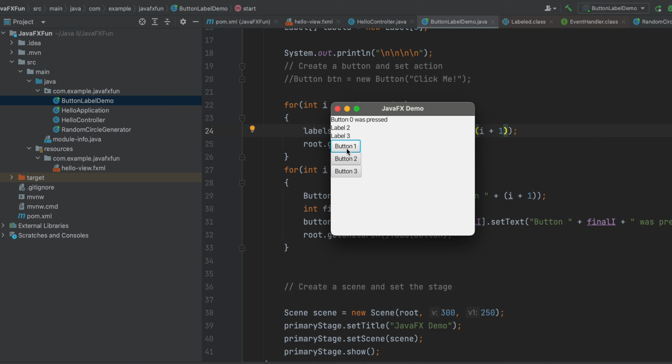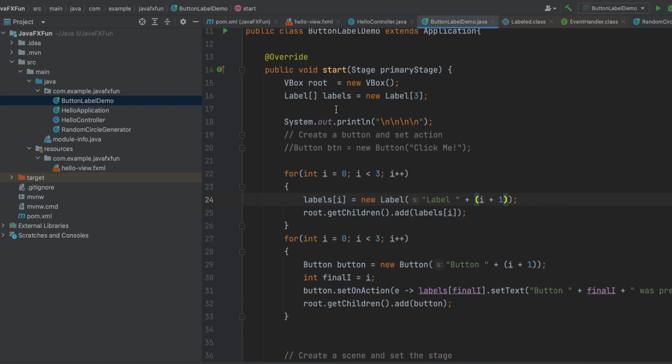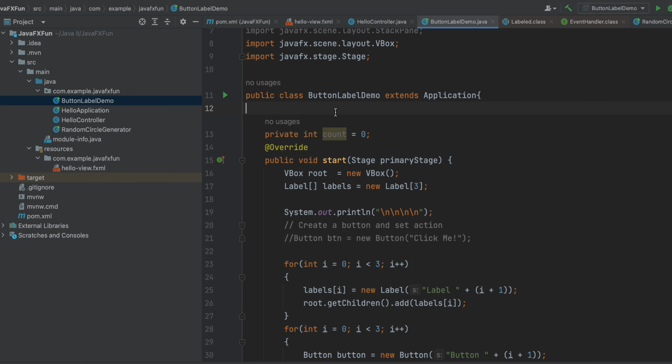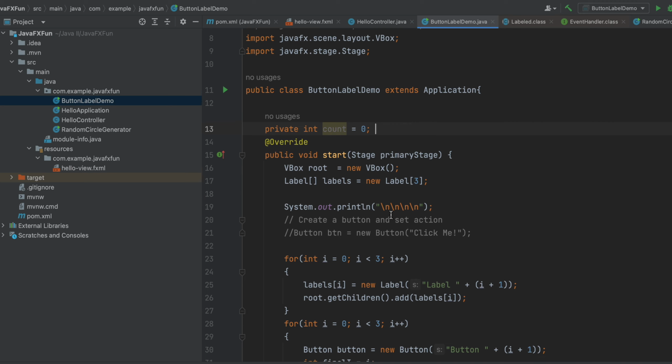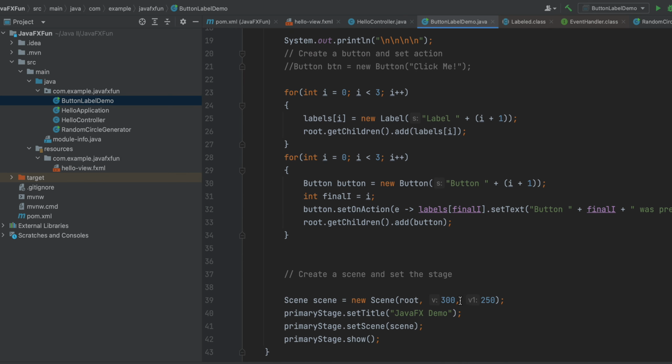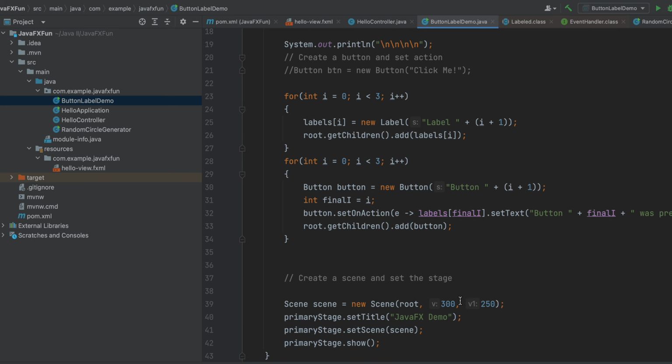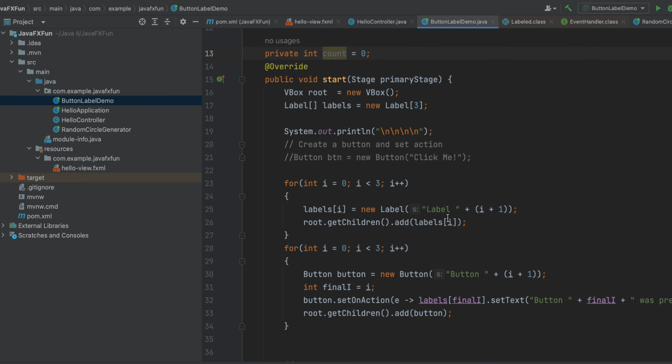So button 1 was pressed, that's going to affect label 1. Button 2 was pressed. Button 3 was pressed. Each button is now affecting its label. Now, let's say you wanted a counter. If ever you're making a class, typically right after you start creating your class, you throw your fields in. We could have a counter started out at 0. And then every time the button is pressed, we could have the counter change. We can really do anything we want.